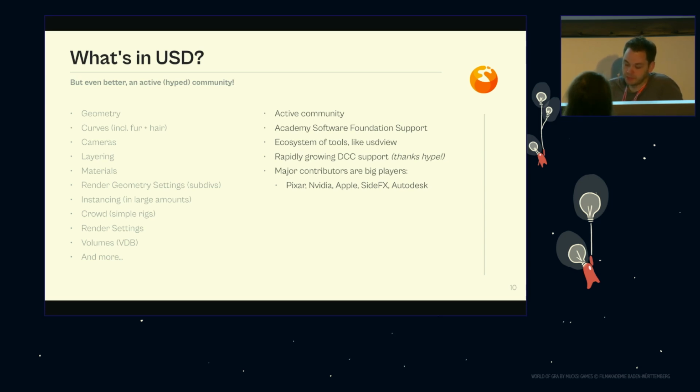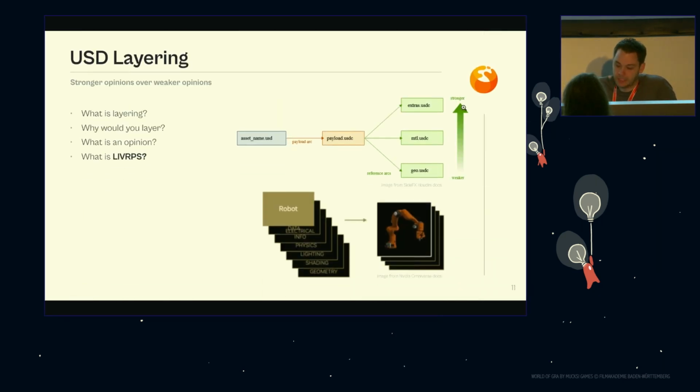And they also have quite a good ecosystem of tools. There's DCC integration in Houdini, Maya, etc. But there are also some standalone tools like USD View, and other standalone tools you can actually download that are not part of the Pixar ecosystem. So what is that layering that USD offers?